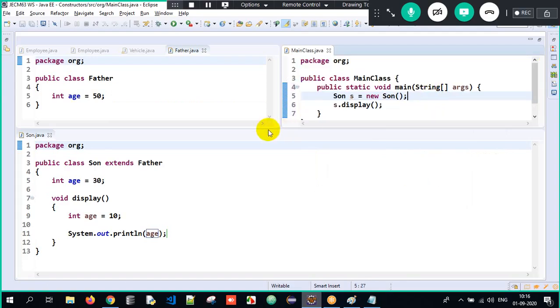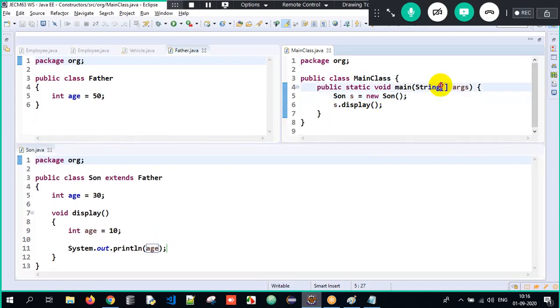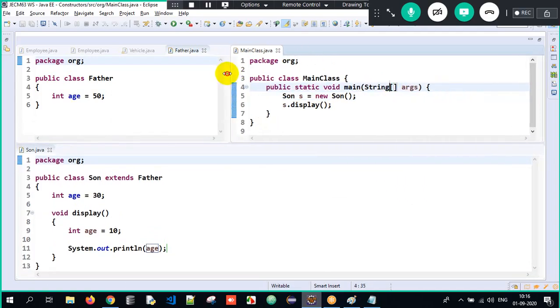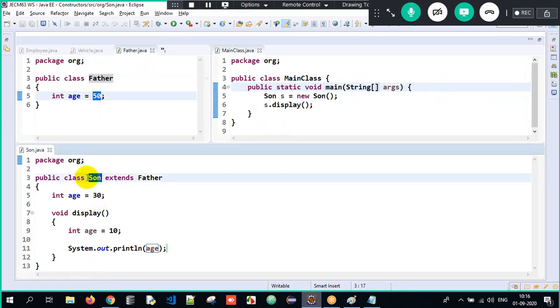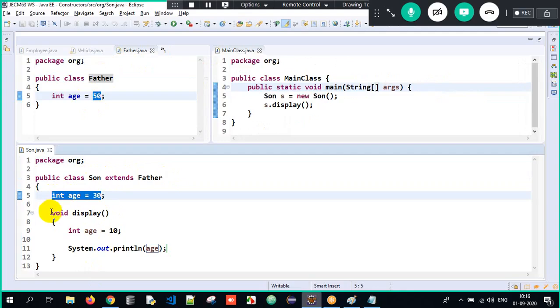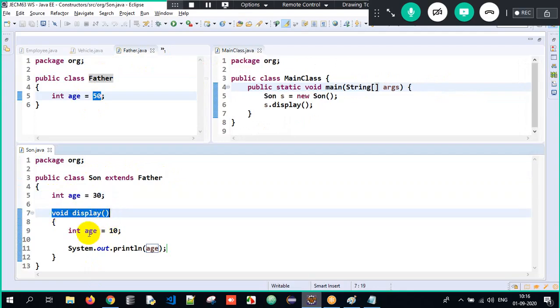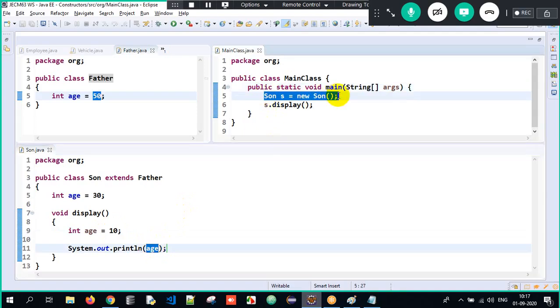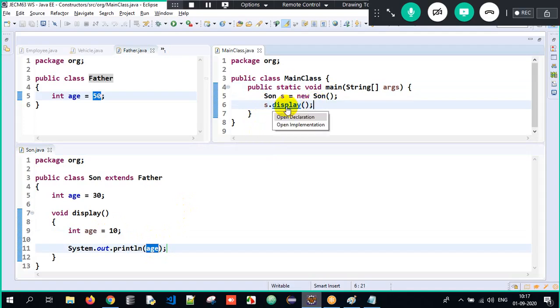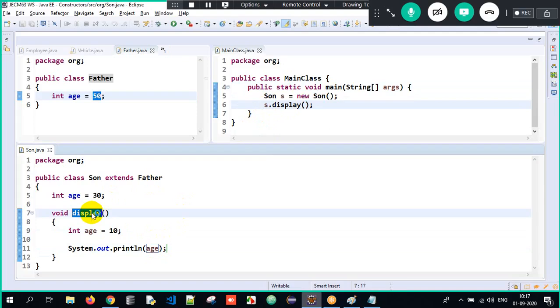So what have I done in this entire program? Let me tell it to you. There is a Father class and he has a variable called age initialized to 50. There is a Son class which has achieved an IS-A relationship. Even Son has a variable called age initialized to 30. And he also has a non-static method display, wherein again there is a local variable initialized to 10. Now when I print that age, what should be the output? I created an object of Son and call s.display. Press control on your keyboard, hover on the method, click on that method. So the age will get printed here.